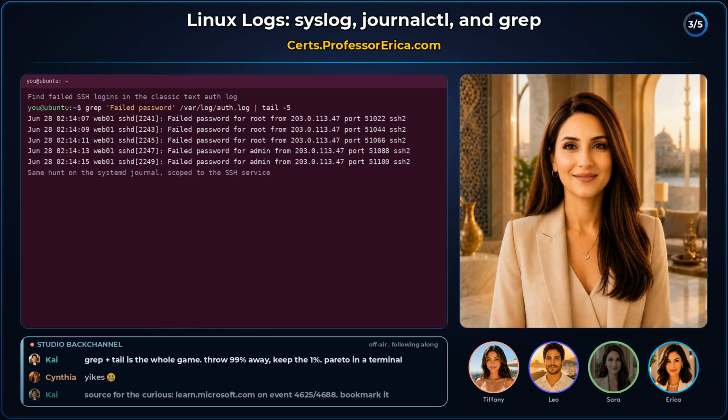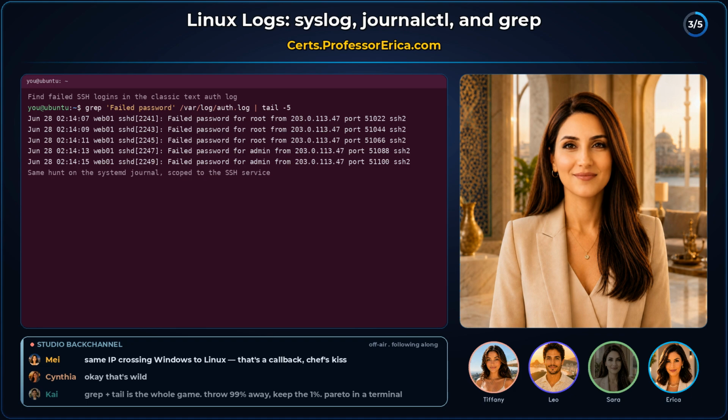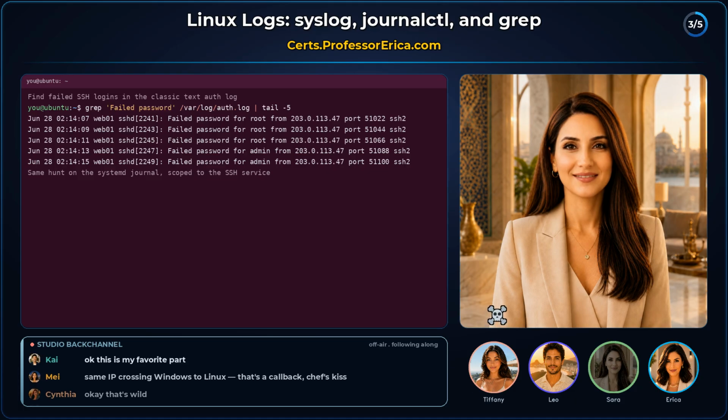And grep is what makes a log usable. A busy server writes tens of thousands of lines a day, and grep throws away everything that does not match, leaving you the 4 lines that matter. Now the modern Linux twist. Systemd does not use a text file. It uses a binary journal you read with the journalctl command. So the same hunt on a systemd box looks like this.